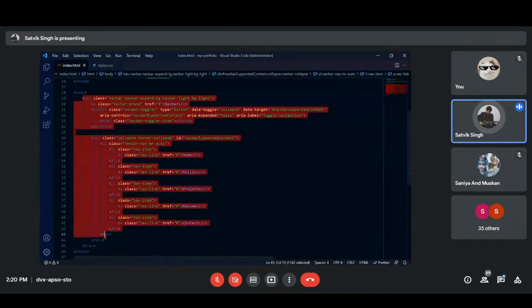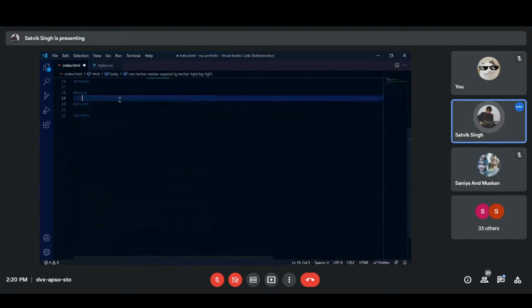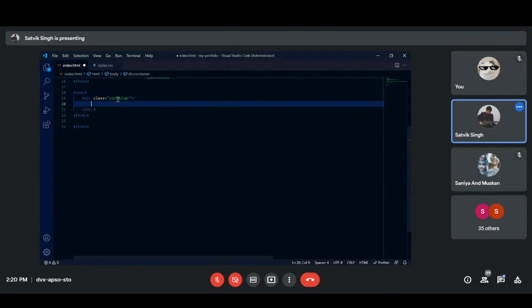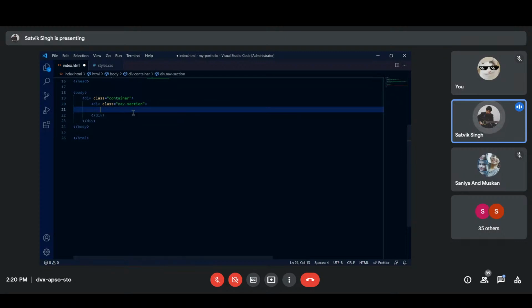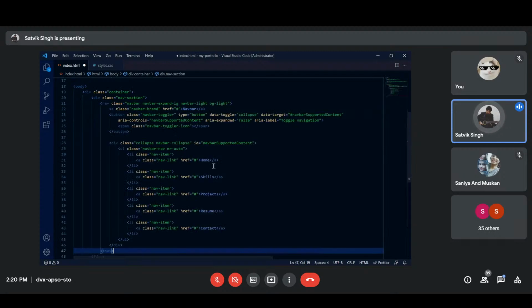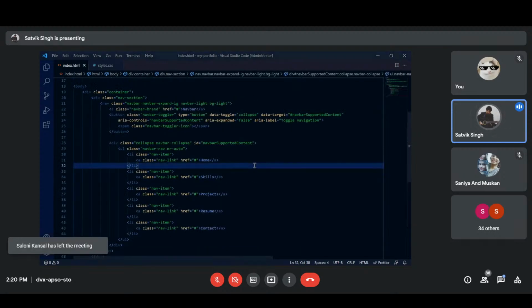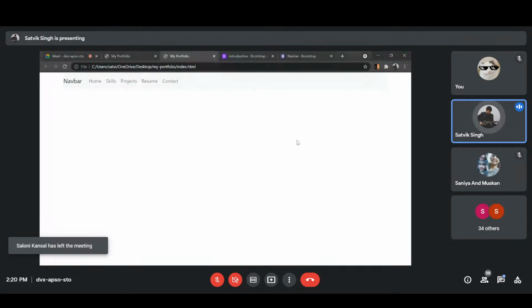I'm actually gonna wrap this class around this navbar. I'm gonna say container. And then I'm going to define another class, let's say nav section. And I paste all my nav code in here. And when I do that and I press refresh, you can see padding will be from both the sides.